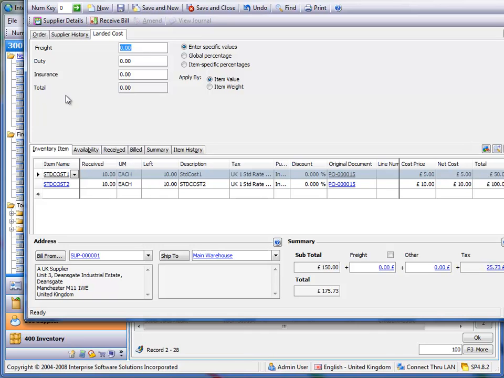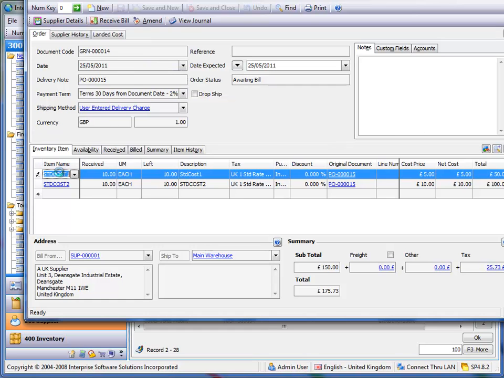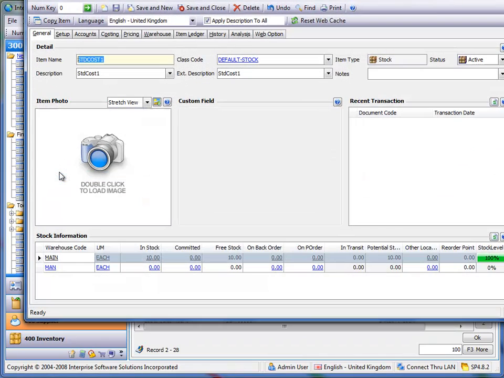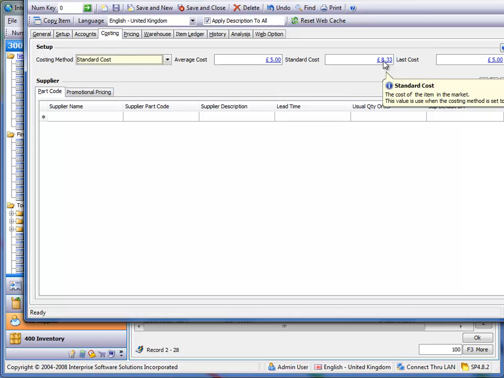So what we do, I think we'll add £100. I mean, if I added duty and insurance, it would just sum it all up, but to keep it nice and simple, I'll just do it for 100. If I now save this, what's happening is obviously what would normally happen, which is my GRN journal. But the additional thing that we've added with this plugin is if we now go and look at our standard cost on one of these items, we'll find it's been changed and uplifted.